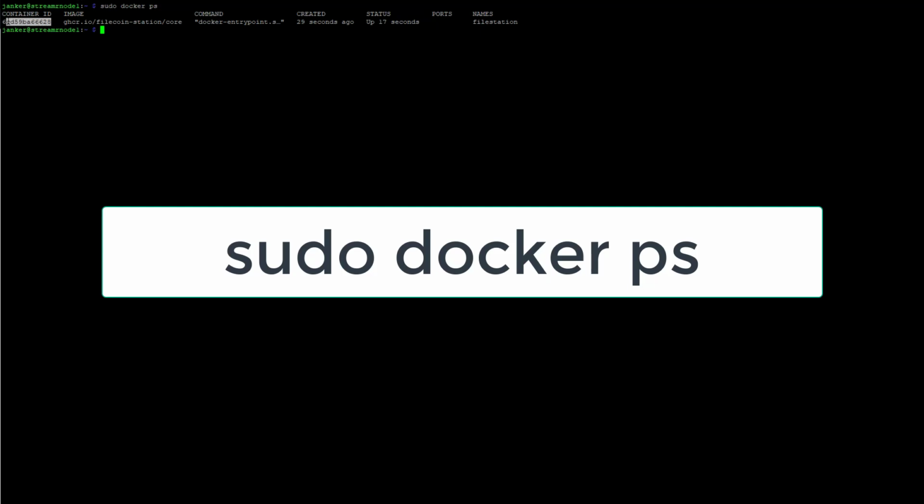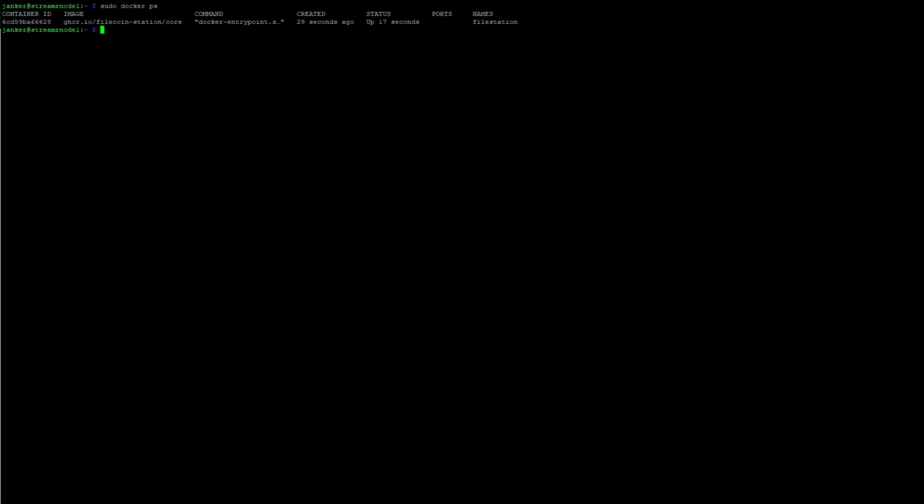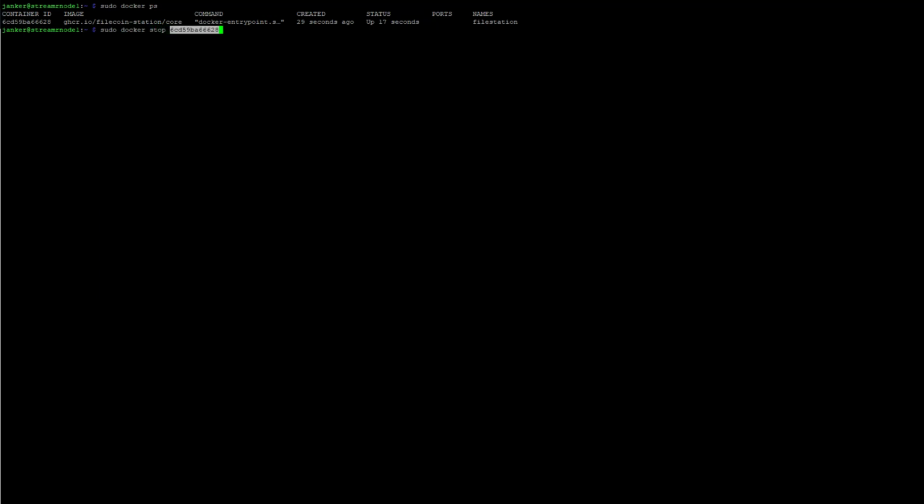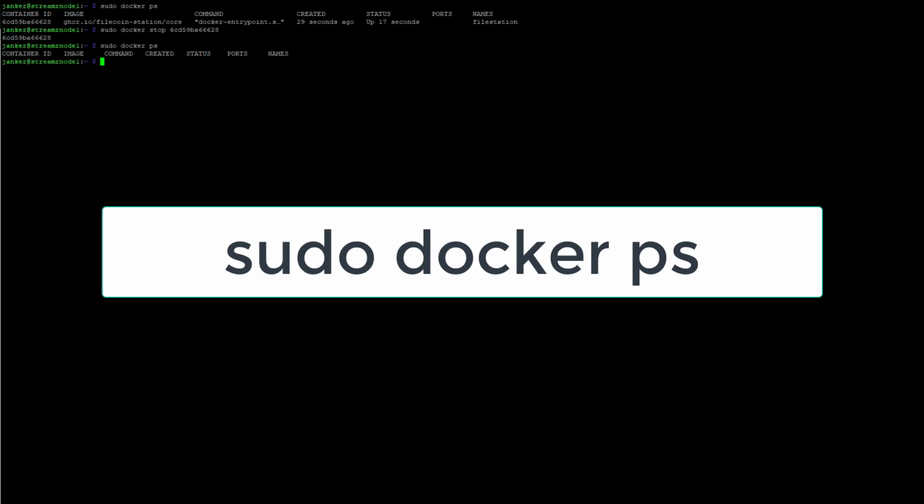This is the ID we need. We copy it. Now the next step will be to stop it. To do this, we run the command I'm showing you on the screen where the last parameter will be the ID we just copied. We execute it and it's now stopped. If we list the active Docker services again, we see that Filecoin Station no longer appears.